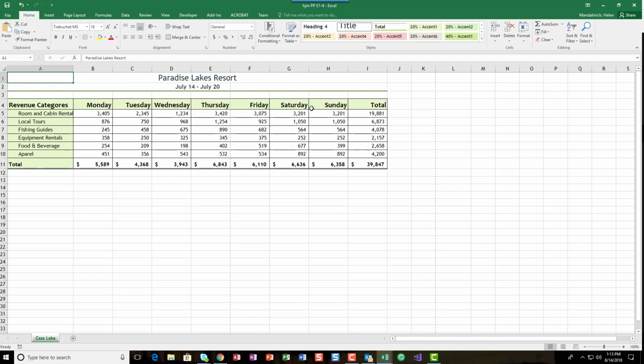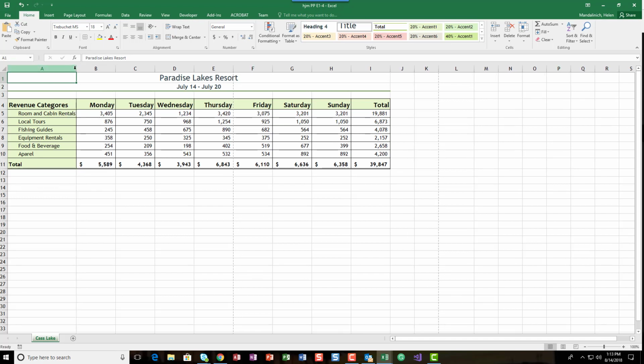Control Home will always take you to the home cell, which is your A1 cell. I'm going to do a save. And I want to spell check and make sure. Remember, we made those way back. The other thing I want to do is I want to make this a little bit bigger because rentals is not showing up. You know what?